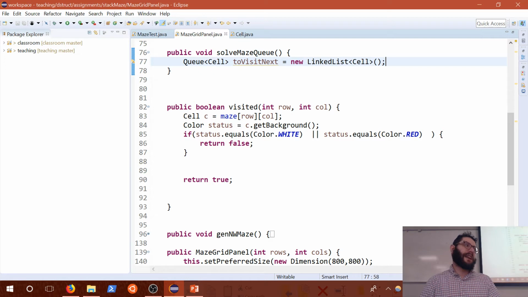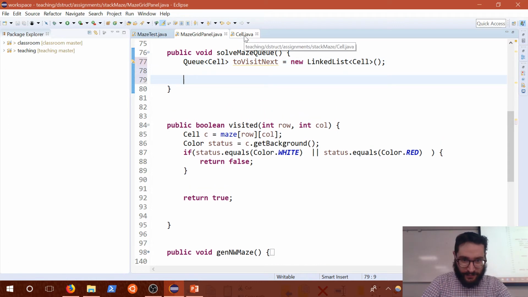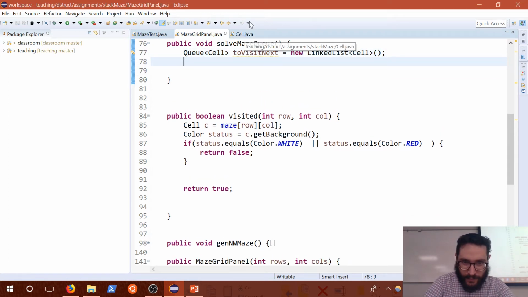So actors have a Bacon number. If you've acted with Kevin Bacon, your Bacon number is 1. If you've acted with somebody who's acted with Kevin Bacon without actually acting with him yourself, you've got a Bacon number of 2. Okay, so that's kind of what a breadth first search is.